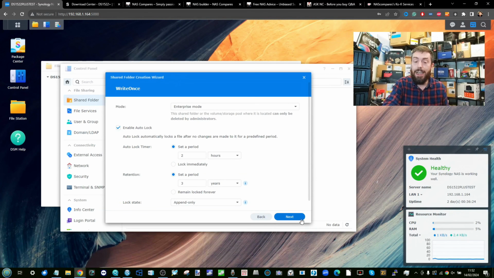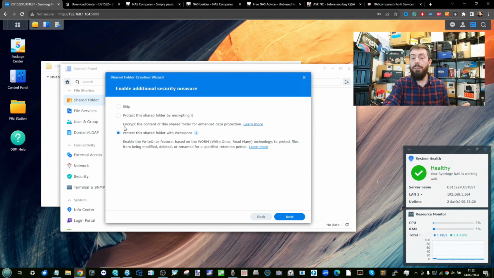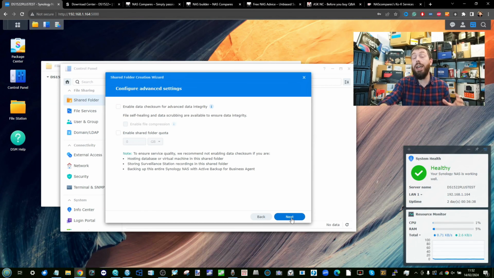Choose if either of those options are applicable to you, or skip them, but bear in mind you cannot retroactively apply these. They have to be created and implemented at the creation of the shared folder.